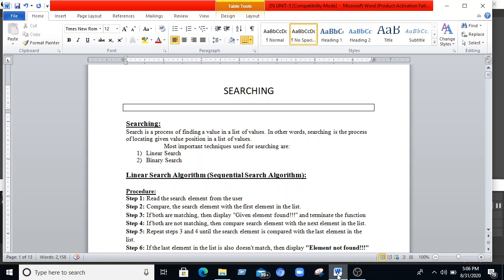Today we are discussing searching techniques. Okay, let's get started with our actual content. Searching. If we have a list of values, then we have to search for the position of a value. We search for one value which is in a particular position, and we can display that position and the value. That is nothing but searching. It's a process of finding a value in a list of values. In other words, searching is the process of locating the position of a given value in a list of values.